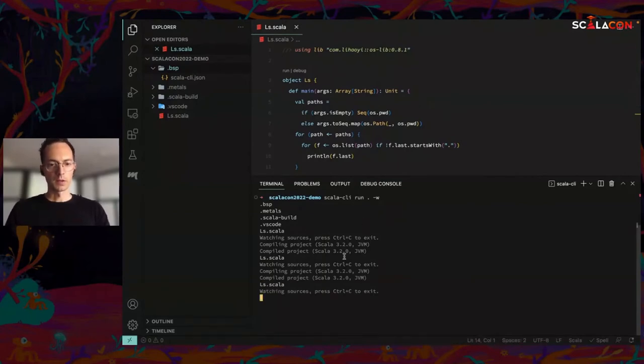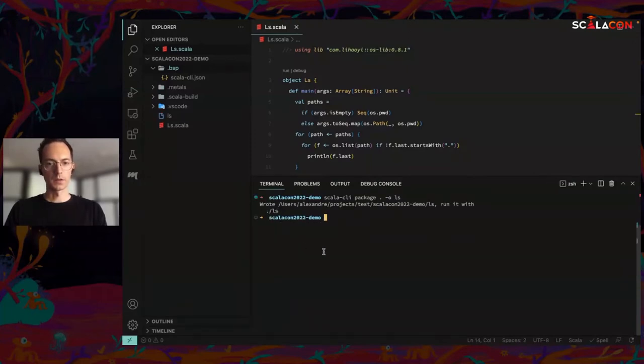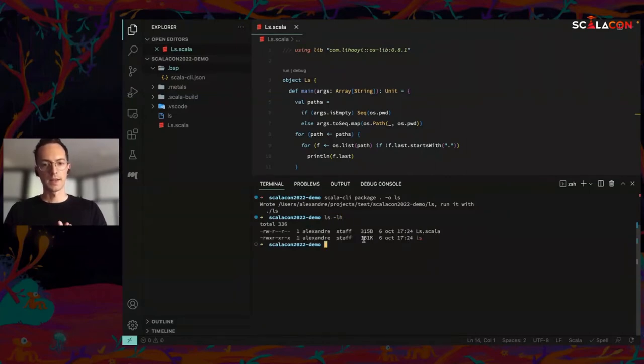Now let me quickly show you how to package it. So we have a package subcommand here. I'm going to write the output to an ls file. If I run this, it should generate a launcher here, which is not exactly an assembly. It's still a jar, but I don't have time to detail things here, but it's lighter than an assembly. So you can do this, and if you want an assembly, you can pass assembly.